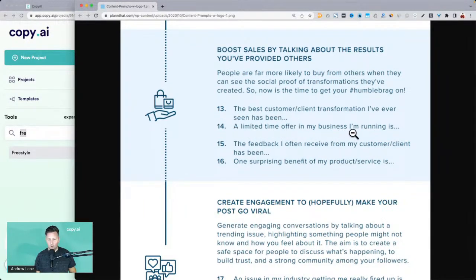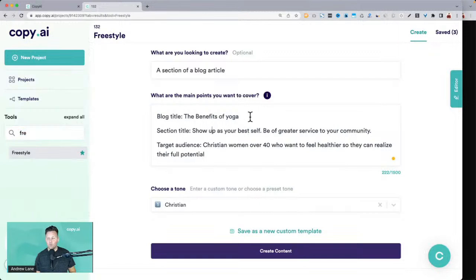Results, limited time offer. Feedback I often receive from my customers has been one surprising benefit. These are really good. So feedback, like any breakthroughs, those are the insights that are really unique. So benefits of yoga, and in this situation, if we follow this thread, to me this is kind of similar. I would probably pull out what's going to be in this ideal scenario of that customer going through this, let's say in this case it was a Christian woman in Missouri, over 40. They decided to try yoga. What changes might have come up?